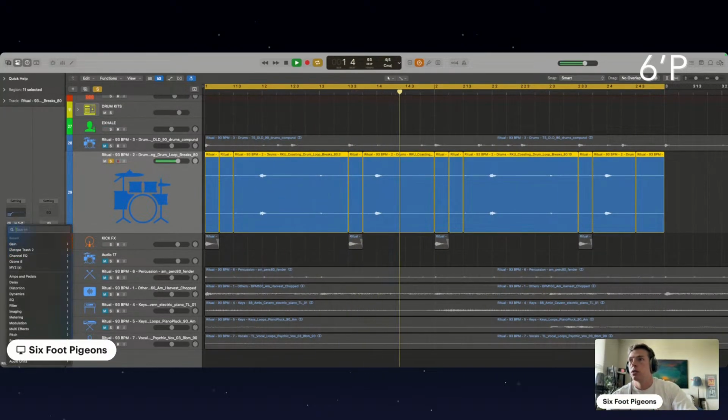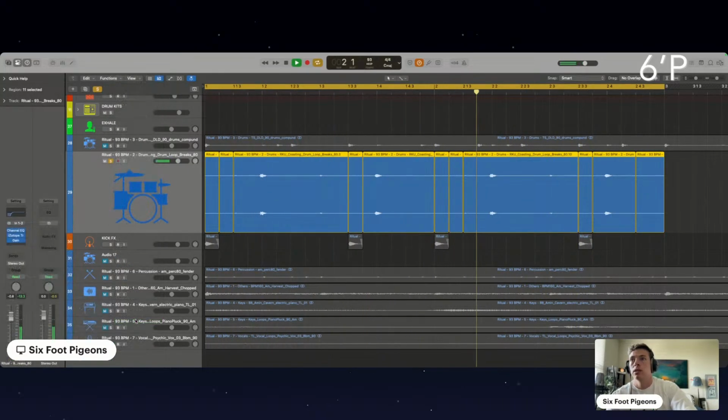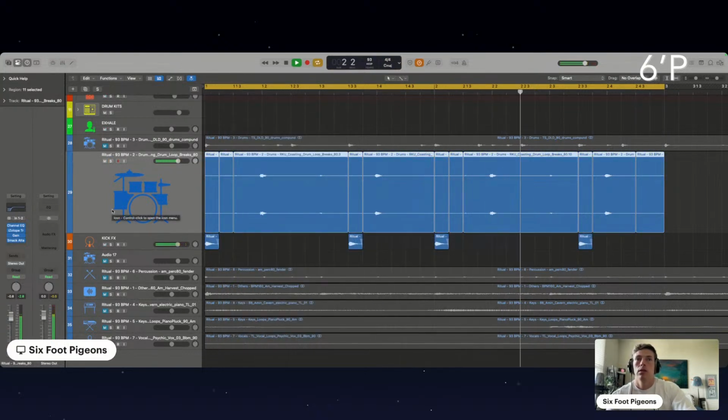Okay, now let me just see if I can spruce it up any more. I'm going to try Smack Attack on these, see what it does. So Smack Attack, it's going to come in pretty hot. Excitement for drums is a good preset, but I tone it way back. Okay, that's okay. So this is what we're working with. We're going to need to add some additional juice to that snare.